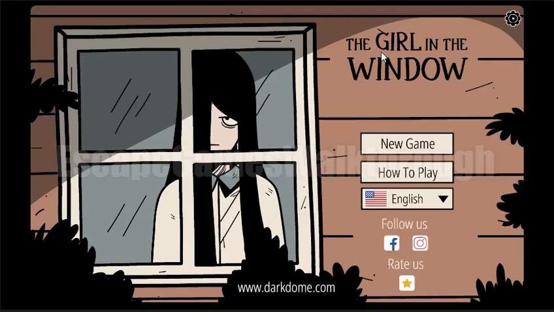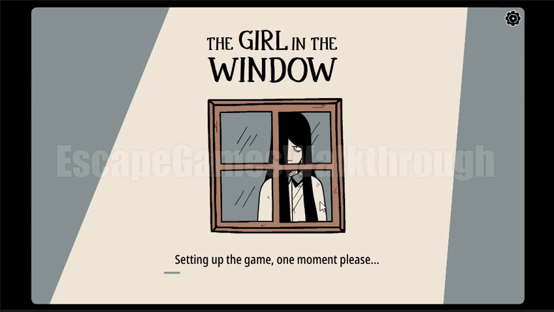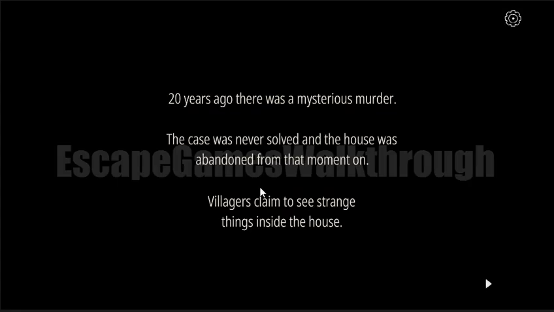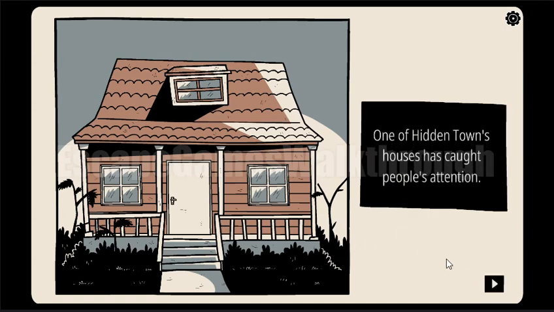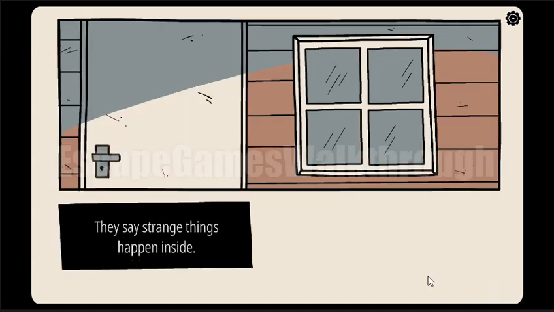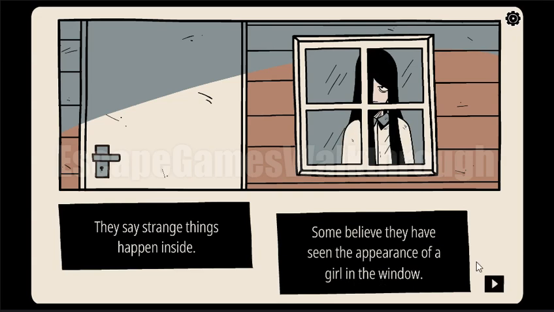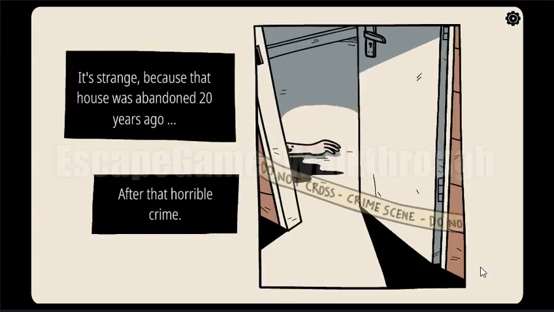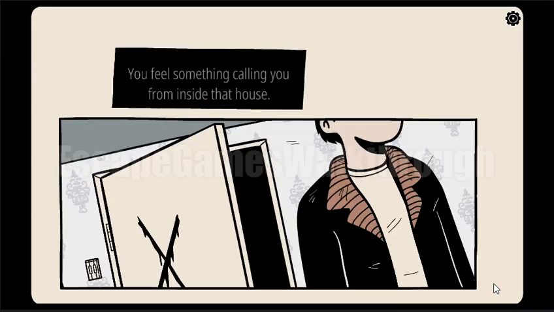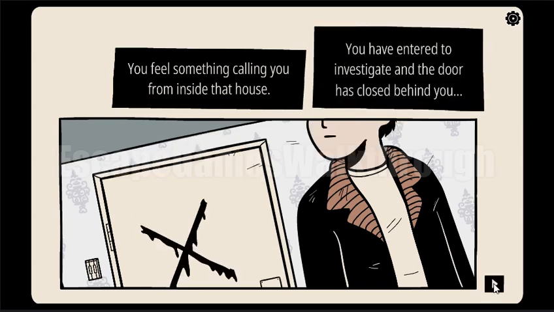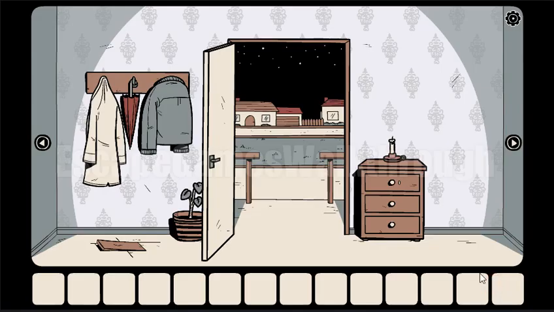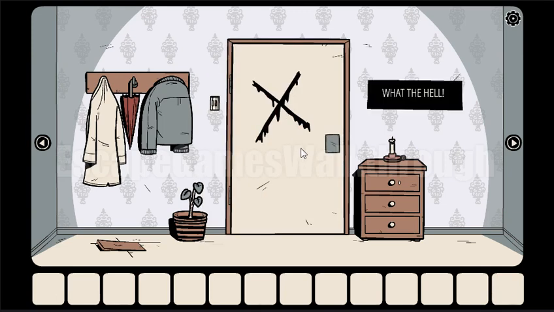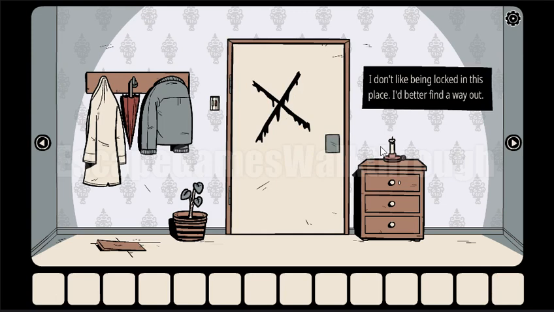We are playing The Girl in the Window by Dark Dome, and let's play. Here's a small intro: there was a house where a murder happened, and it's a strange house. Something is happening inside, and one of the villagers dared to enter it and investigate what's inside. Suddenly the door has closed, and we need to find the way out now. Okay, so let's begin.